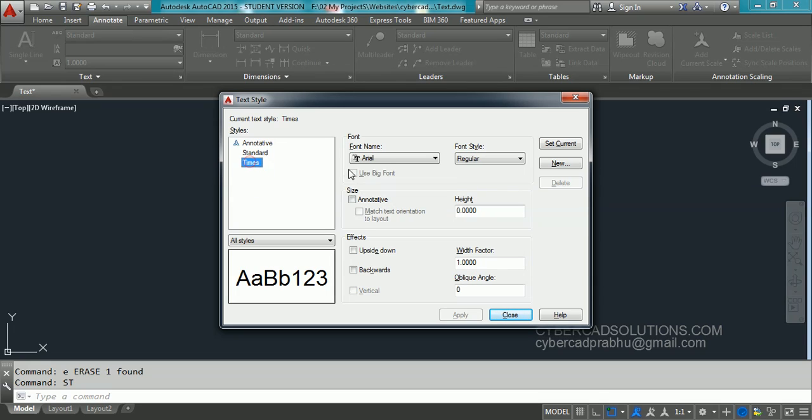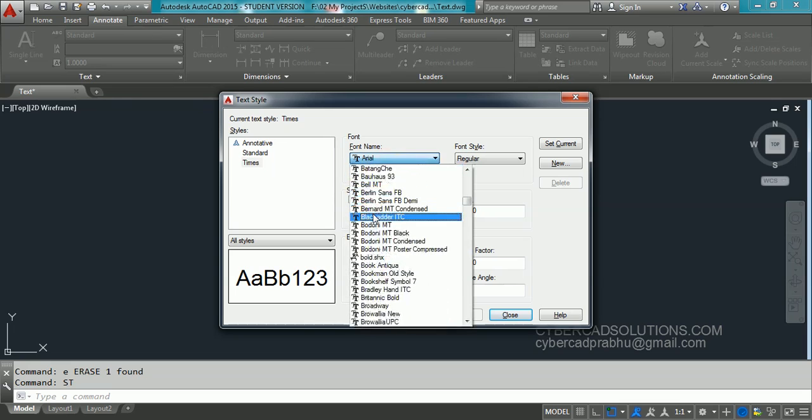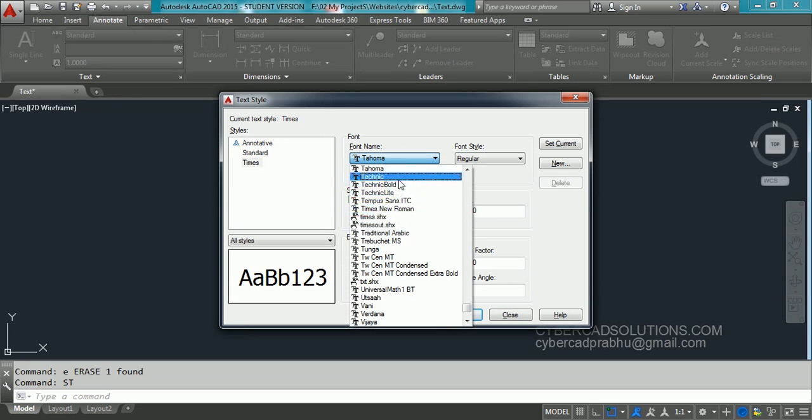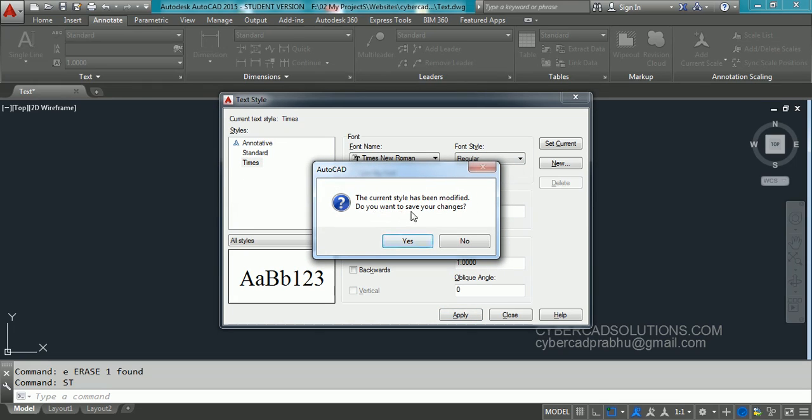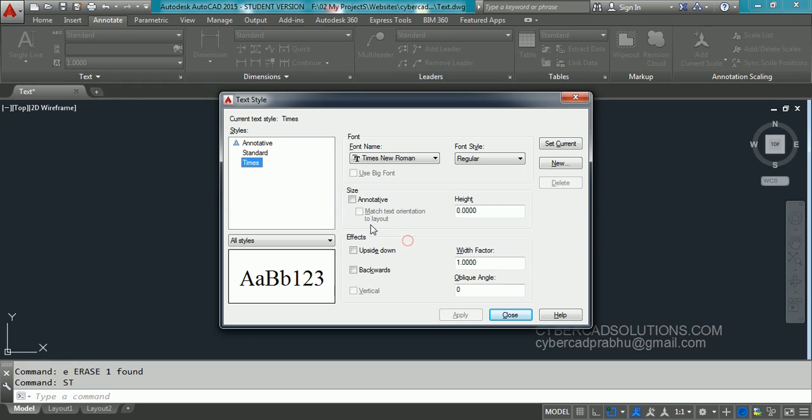So select this text style and go to font and type T. You will be led to T named fonts. I'm going to select Times New Roman and say select. It is asking, do you want to save the changes? Say yes. If you observe below this, you can also use regular, bold and italic, this type of font styles also.